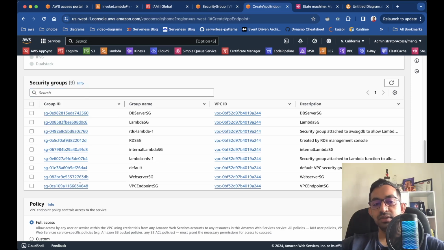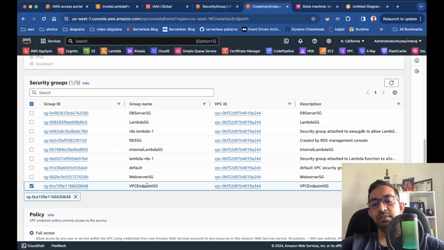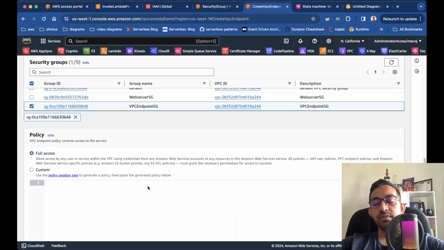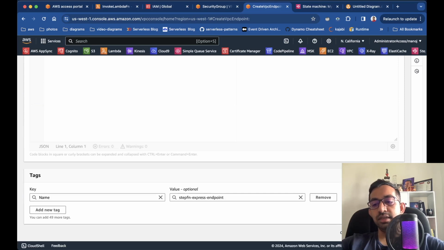There you go, 9th one. So this is that security group, the VPC endpoint security group. So I add it, and then I'm going to go ahead and create the endpoint.